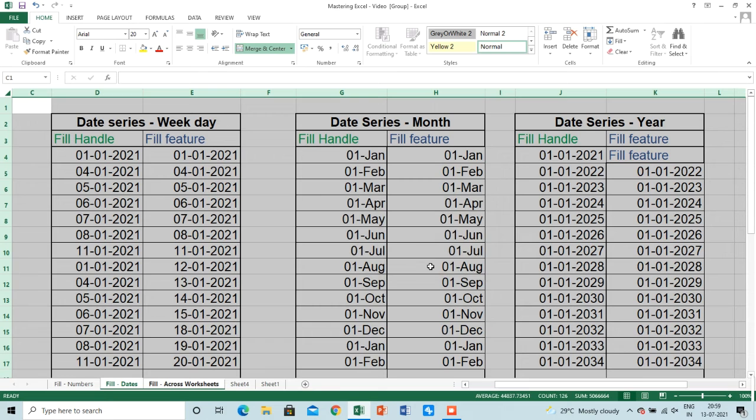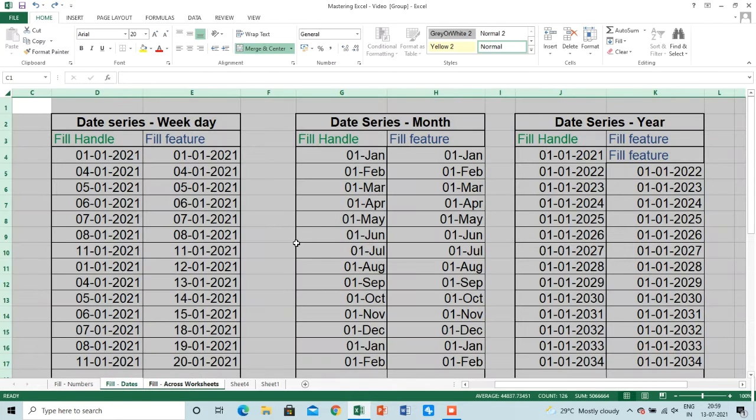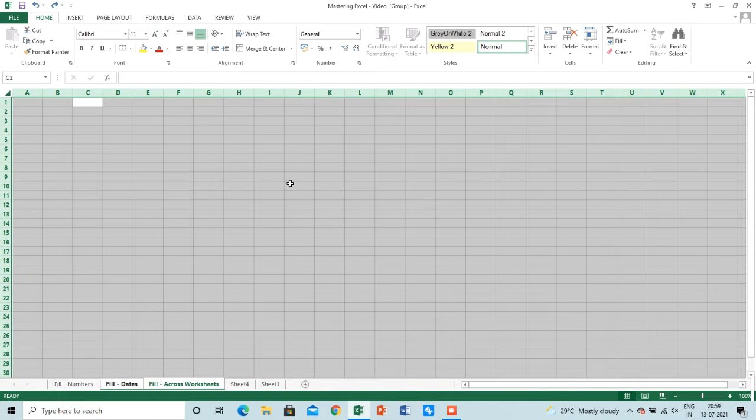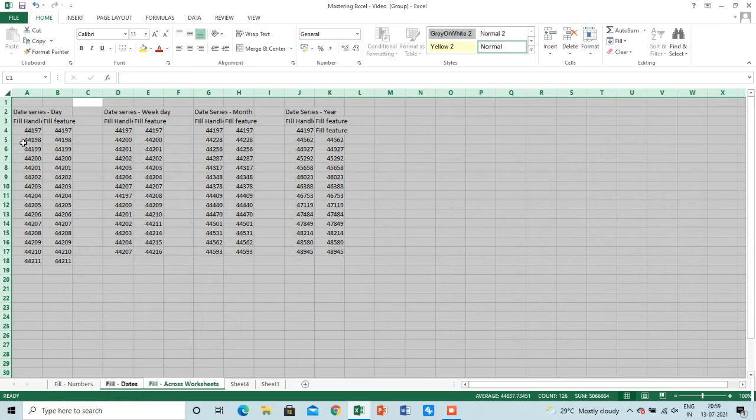If I select only the format, then it will copy only the format. So this is how the format is copied from the previous sheet. Now I'll undo this, I'll come again and this time I'll select fill across worksheets and then content. Now it will copy only the content without format, and that too in text format. It was all date, it has come in the text format. If there are numbers, it will come here in the numbers.